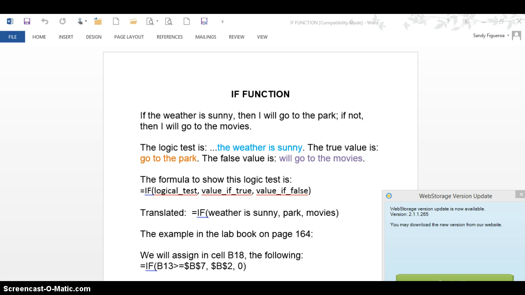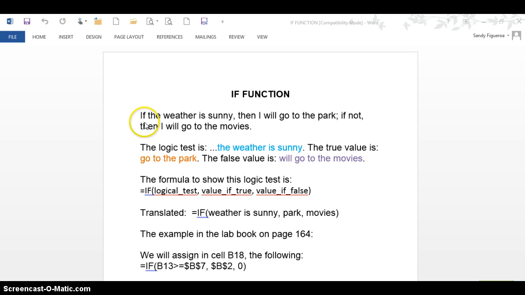You see the sentence that I have over here. If the weather is sunny, then I will go to the park. If not, I will go to the movies. Well, the idea of an if function, you'll notice this, is the if. The logic test is the weather is sunny. That's where the test is. This is what I want you to understand.